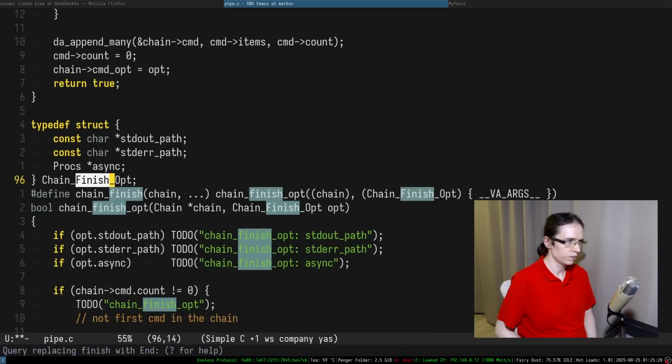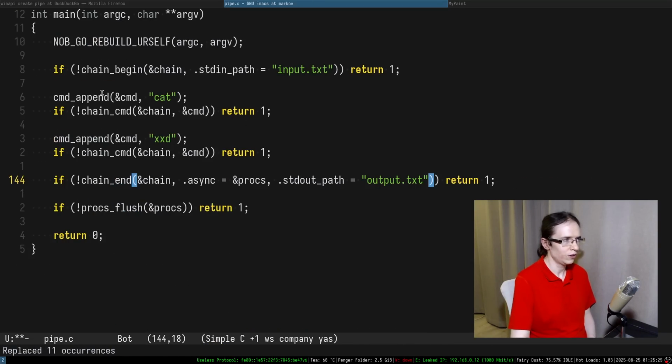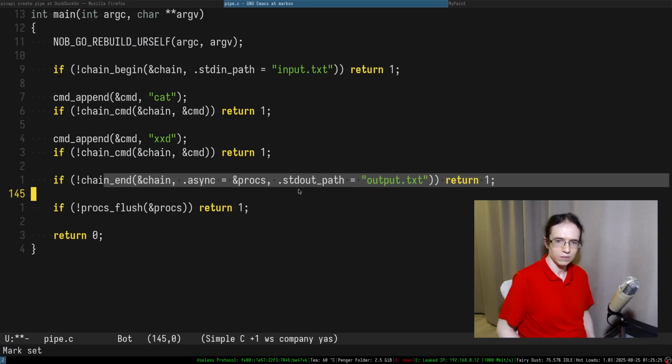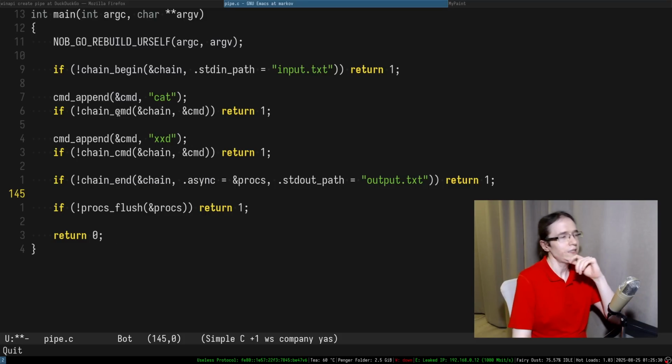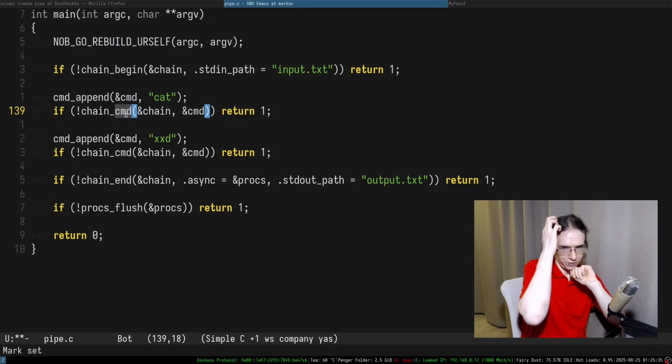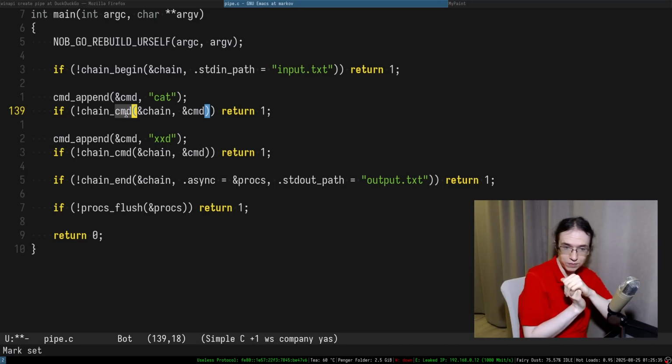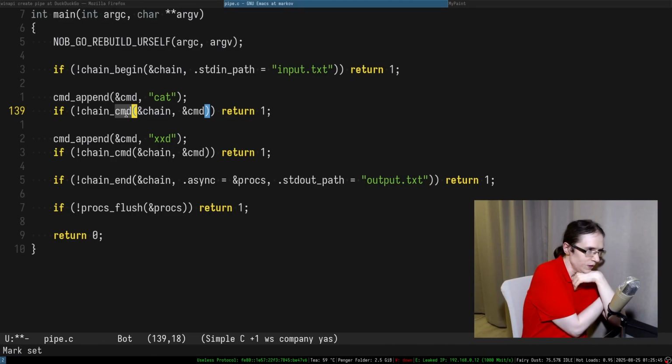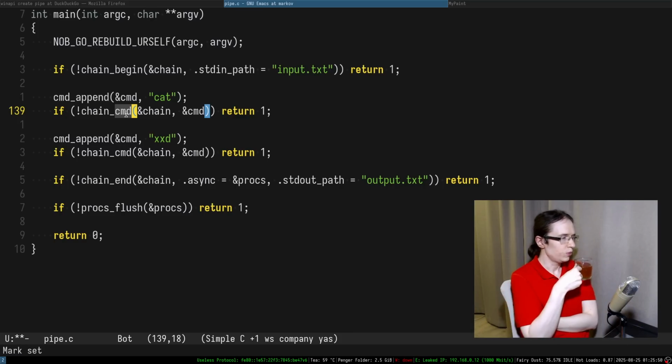Finish, end. So now it is begin, chain begin, cmd, end. Is that better? And by the way, another interesting name for chain cmd, we can call it chain pipe. So maybe not, I don't know. Is that a good name for this kind of thing? But yeah, so begin and end, chain ending. That's pretty cool.